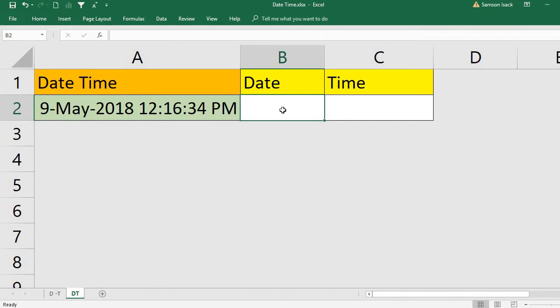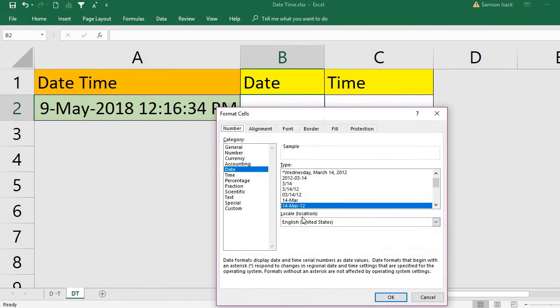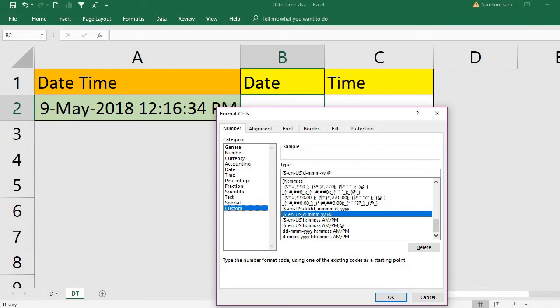What I want to do is separate the date part and the time part. So how can I do that? Before that, I want to set the format. For date, it has to be something like date 14 March 12, or it's in custom format. I want this one to be D triple M Y. Okay, the date part.